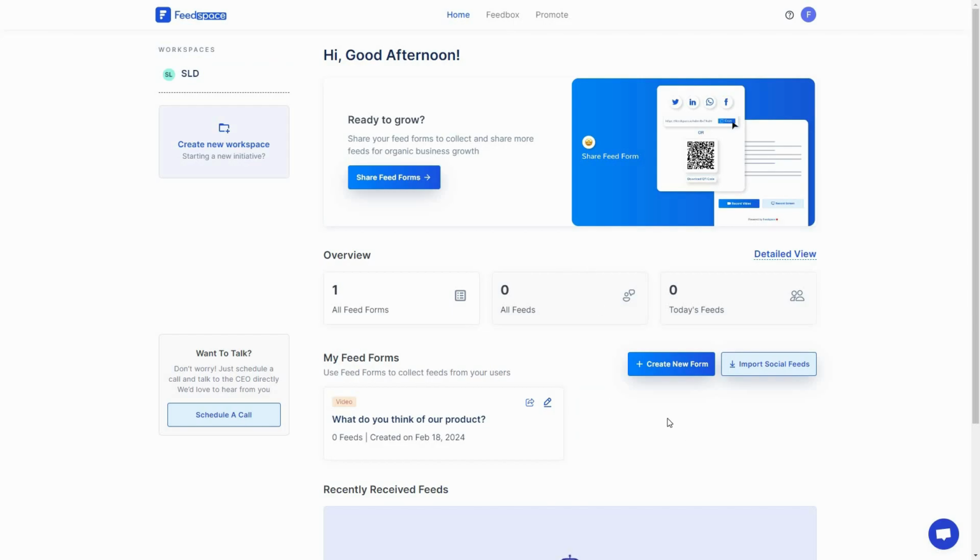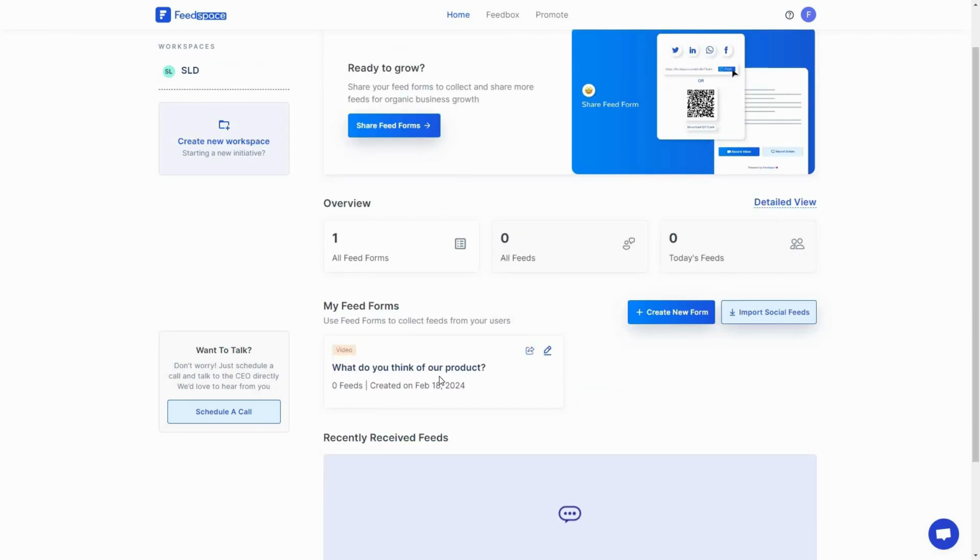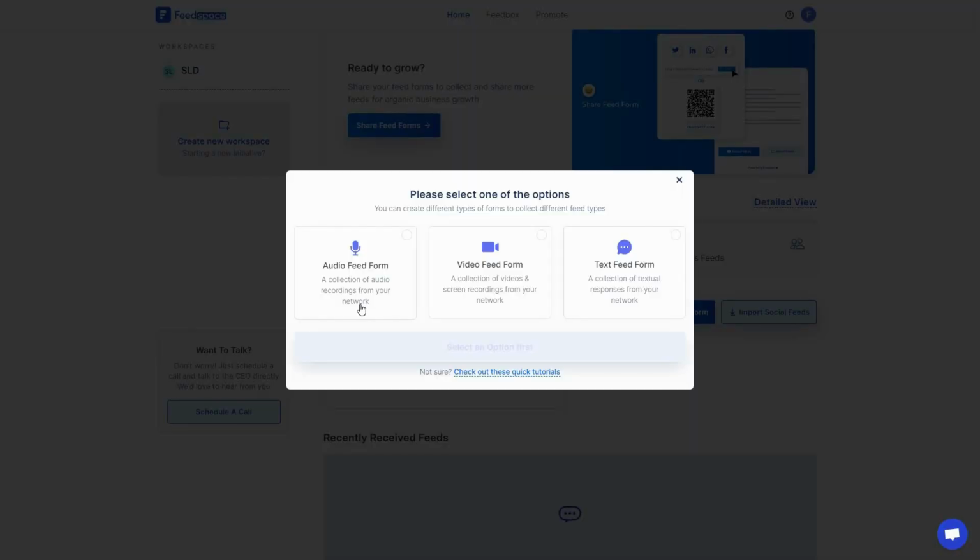So let's go back. In order to collect reviews or feedback, the first thing you have to do is create forms. As you can see, I already have a form. This is a video form. So there are various forms. If I click on this create new form, you can create audio form, which means using this form, you can collect audio reviews. There are a lot of people that are not comfortable with capturing videos. So for those users, you can collect audio reviews. And then there are also video reviews as well as text reviews. So if I create audio form, it is going to collect audio reviews. The video form is going to collect video reviews and the text form is going to collect text reviews.